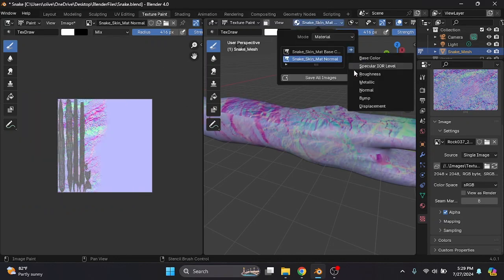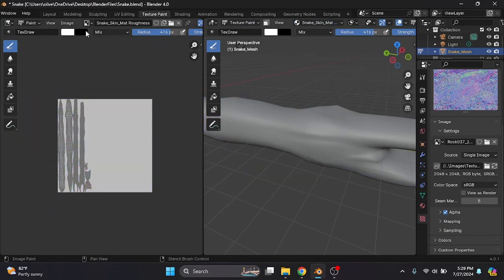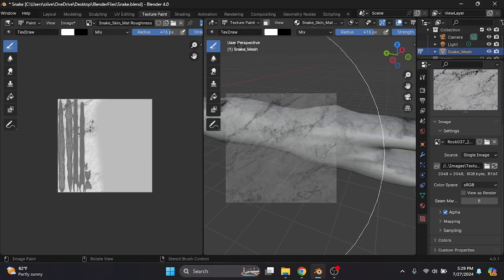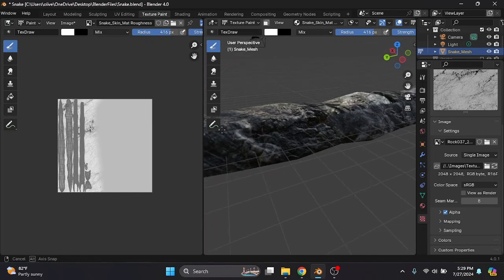Okay, and we're going to do it for roughness. Roughness. Okay, there we go. And we're going to pack the image. And then we're going to come over here and change this one to roughness. Okay, and then we're going to put that in like this, like so. Okay, and then we can switch over to material preview, and already it looks gorgeous.